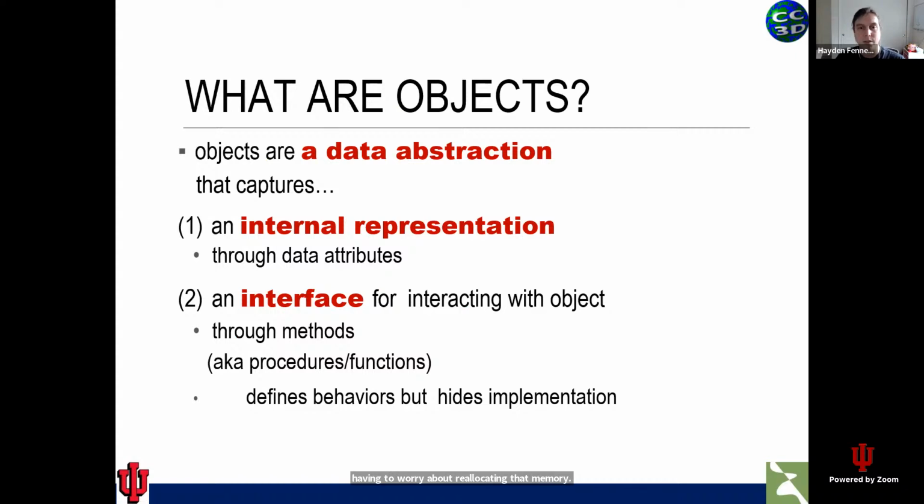So again, objects are a data abstraction. They capture some internal representation of information through data attributes. Each object has some number of attributes that can be modified or used. And then there's an interface for interacting with the object through methods or functions. Like the functions we were defining before, each object type has some number of functions for modifying or using the object. It defines behaviors, but it hides the implementation. Like I was saying, with the module approach to Python, you can create all of the methods for interacting with a type in a separate file and then just import that, so you don't have to constantly look at that code. You can just use the function to do what you needed to do.